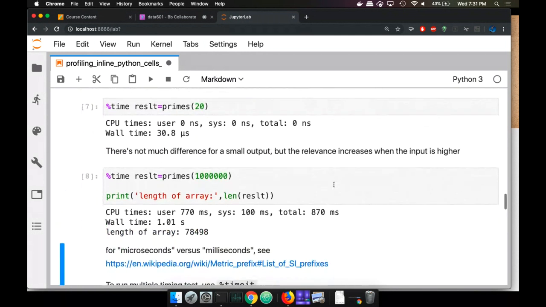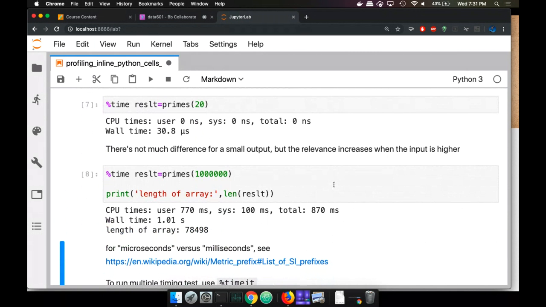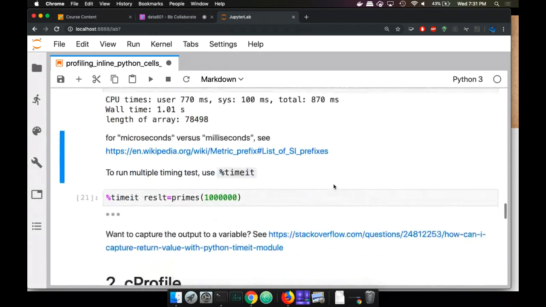But it really matters when you're doing larger things. So like this is what, a million? Yeah, so getting all the primes up to a million takes a second. That's right, cool, whatever, the times are good.